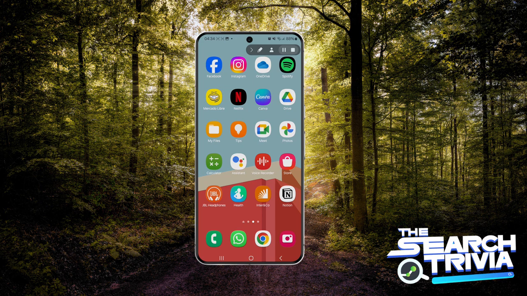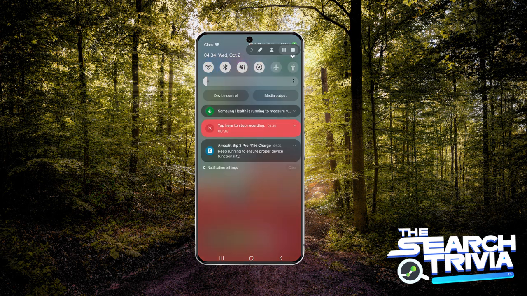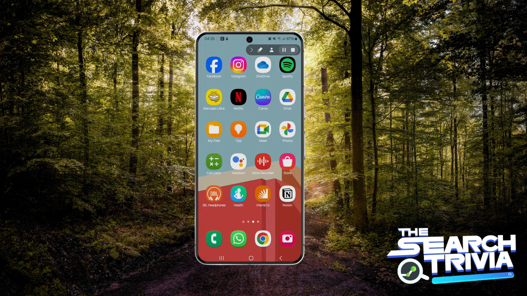So what you want to do in order to record the screen is you slide down until you see this menu here, then you slide down again and you should see this option here, screen recorder. Now because I'm currently using it, I can't tap it, but once you tap it, it's going to give you this little guy right here, which if you want you can drag around the screen, and it has a couple options.